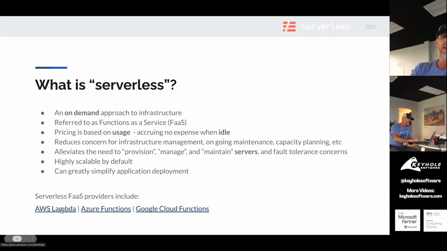I'm going to click through these links just to give you an idea of how the providers advertise themselves, right? So we're going to look at the three major cloud providers today. I'm really only going to deploy to two of them for demo purposes, but Lambda on AWS, Azure Functions, Google Cloud Functions, all are this function as a service kind of offering from the cloud providers.